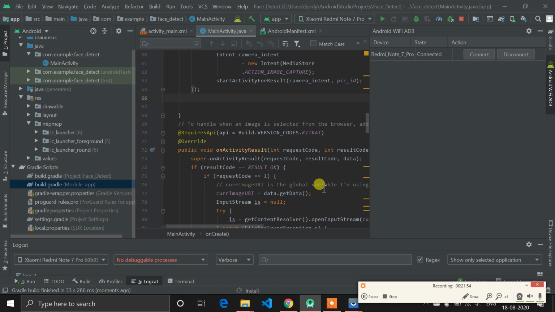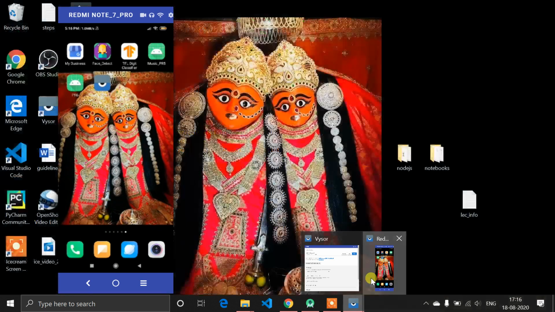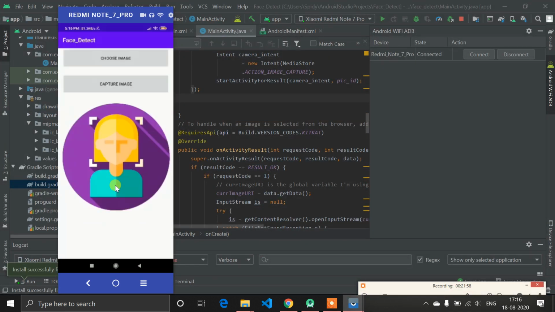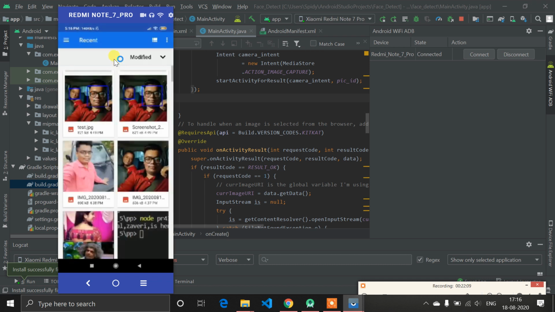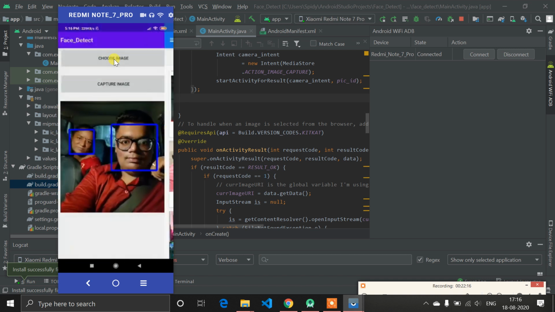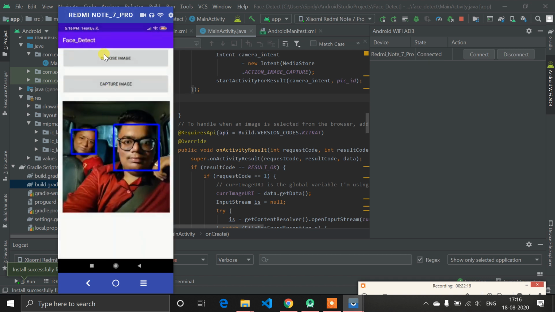So now it's installing this application. So you can see the application is open here. So let's click on the choose image button. I have saved this image, so I'm choosing this image. So you can see when I choose this image from the gallery, the faces are detected. So this is me and this is my mom.